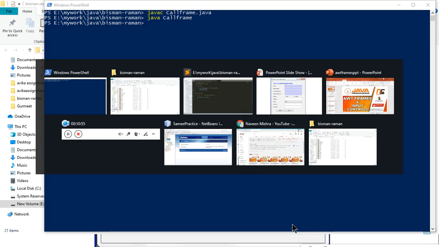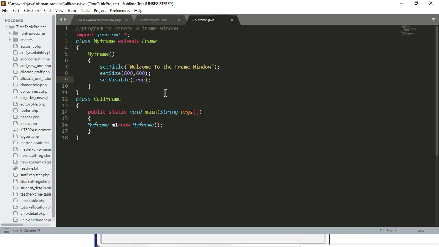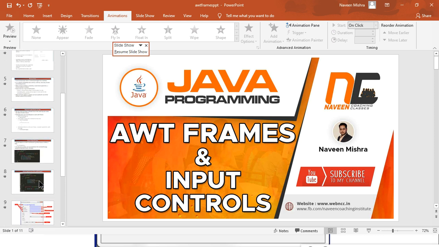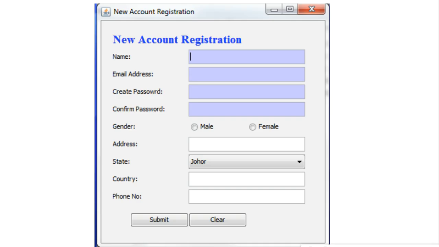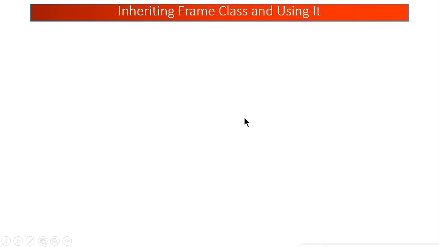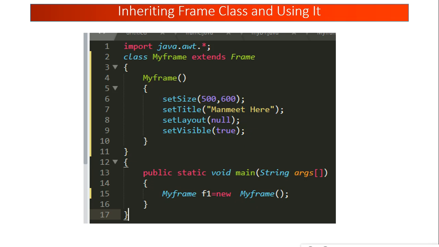Let's see another way. You can either do this or you can do this method. I have explained it to you in the PPT. So you can create a frame in this way as well, or in this way. I have used this way and explained it to you.